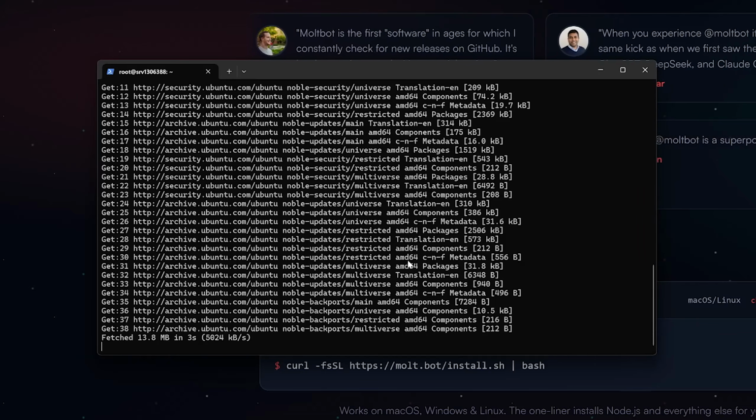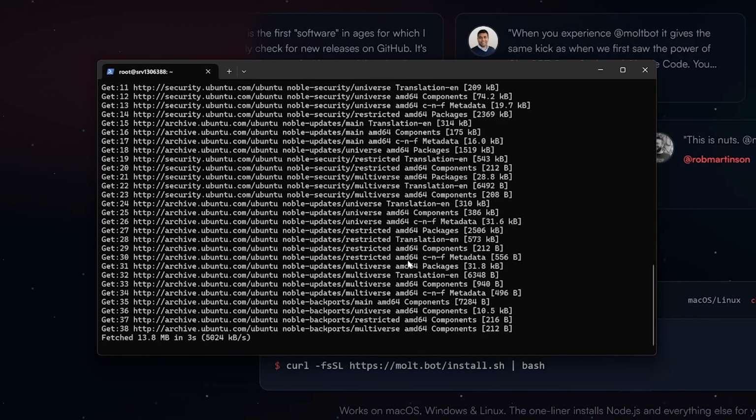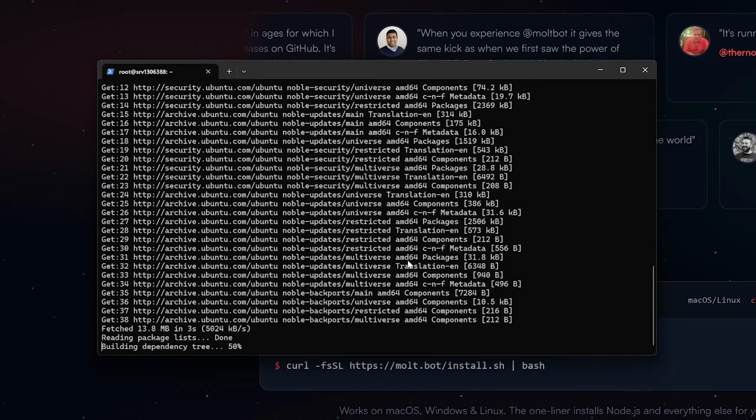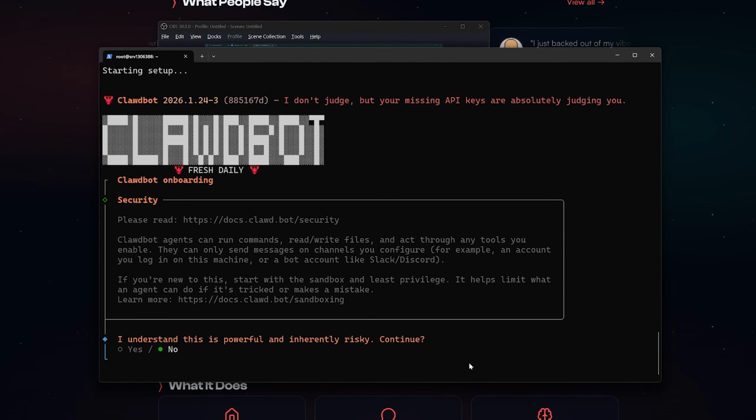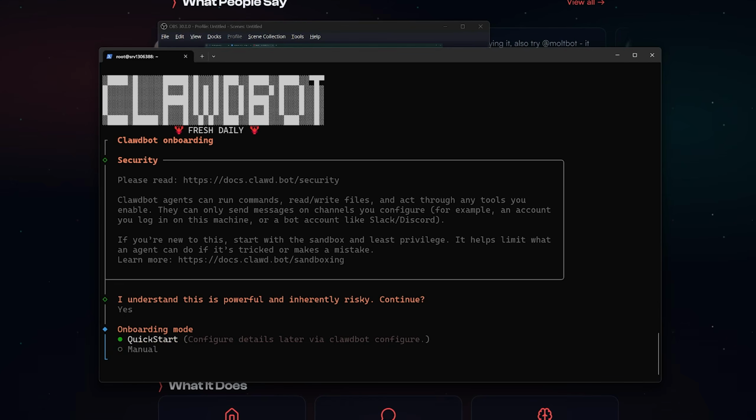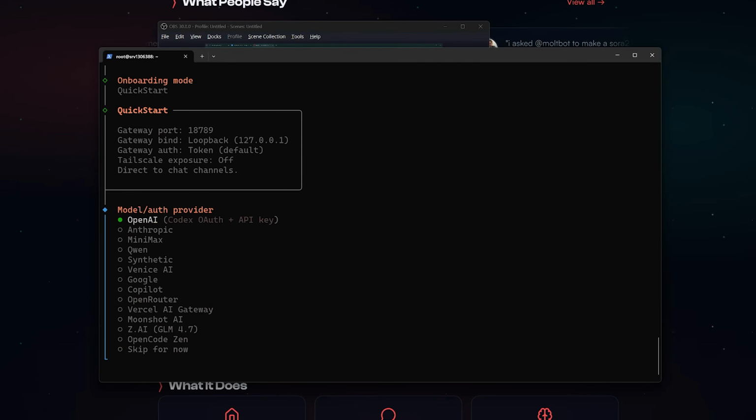Now, this is going to take, I think, from 5 to 10 minutes, depending on how fast your computer and internet connection is. And so I'll see you guys when it's done. So Moltbot has been installed, and now they're going to take us through an onboarding process. So first of all, obviously, we understand that this is a powerful and risky tool. We still want to continue? Yes, we do. Onboarding mode can just be quick start. After that, you're going to have to select your model.